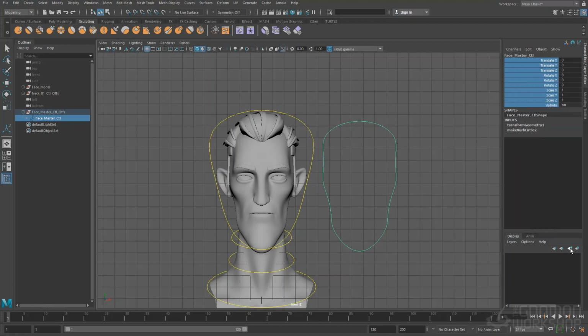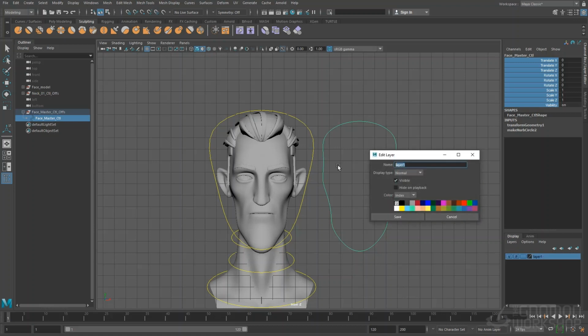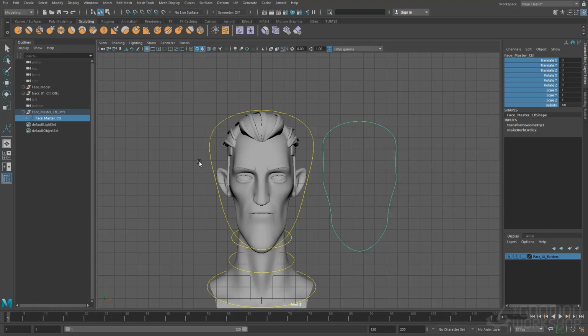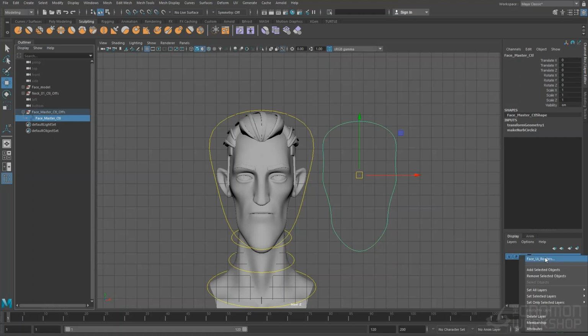So I will click here, that is Create Layer. And I am going to name this layer border controls, face UI border controls, or borders only. And I am going to add this control to this layer. So I need to select the control, then this layer, and click Add Selected Objects.